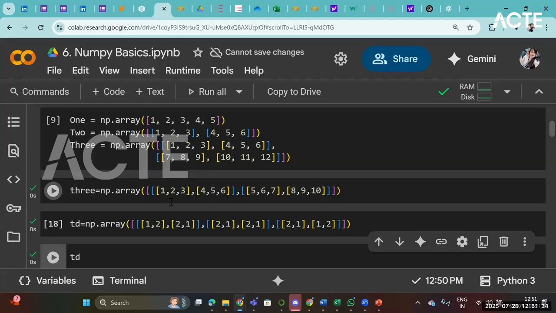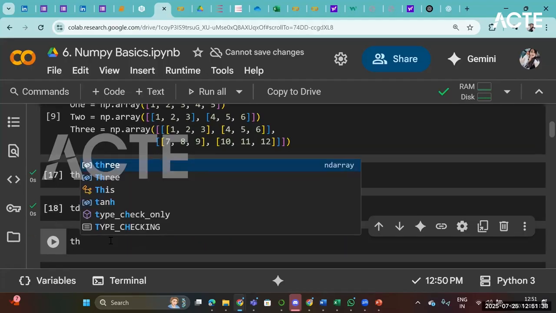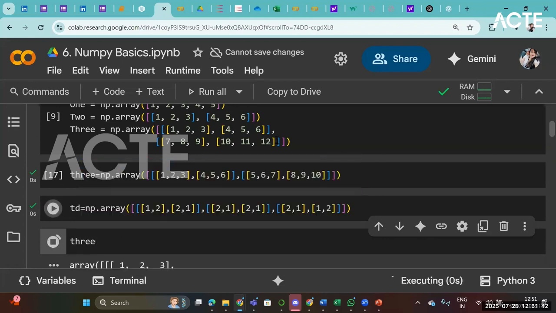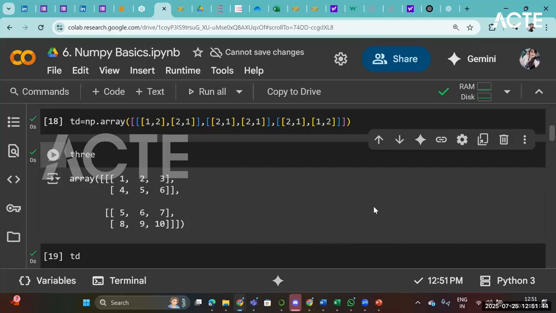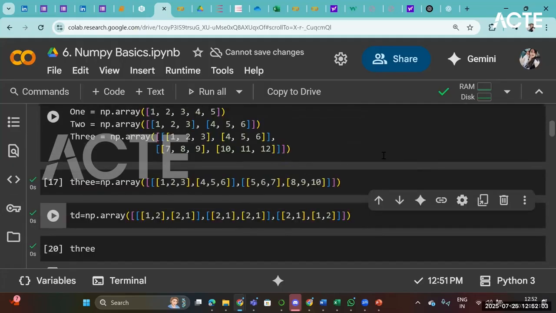But if I see the 3D array, you can see here it has been formed correctly. No issues. The elements don't matter here. I'm just trying to help you understand how it is declared. Because there are multiple brackets over here, you might get confused. That's the reason I'm showing how it is declared. That's all.